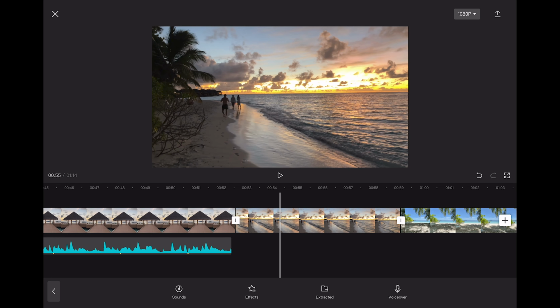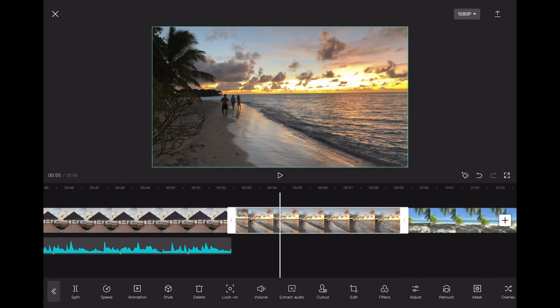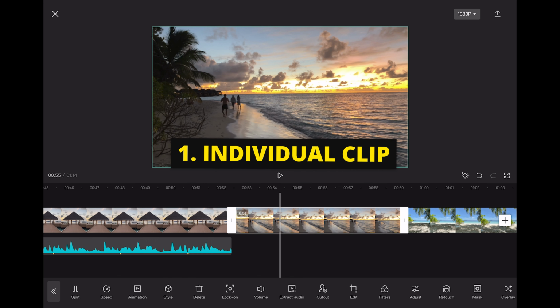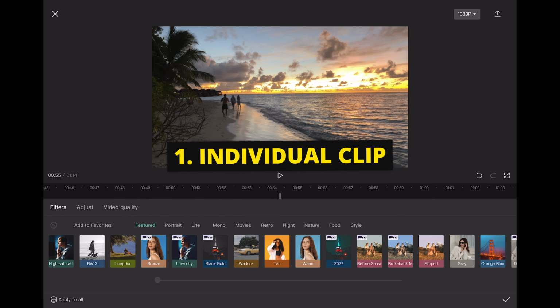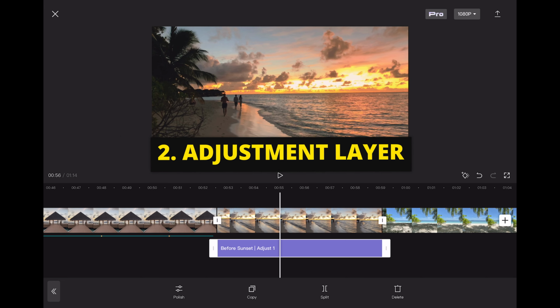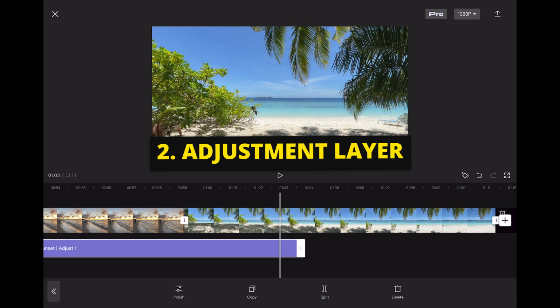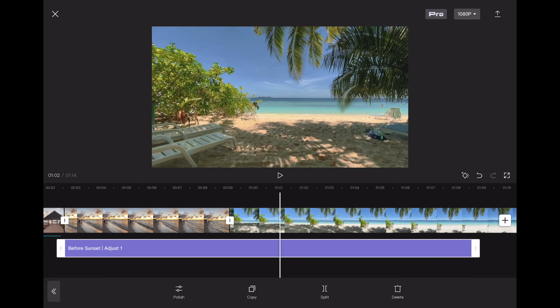There's two main ways to adjust the color of a video in CapCut. So the first one is when you adjust the color of an individual clip, while the second allows you to create an adjustment layer. And this layer can then be used to adjust more than one clip. So it kind of saves time.